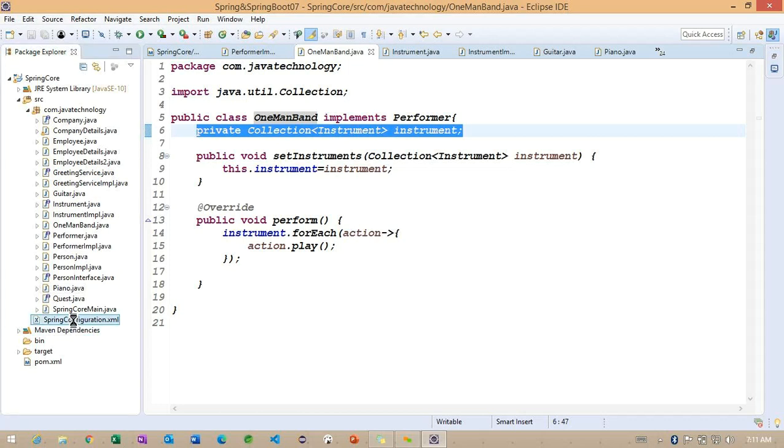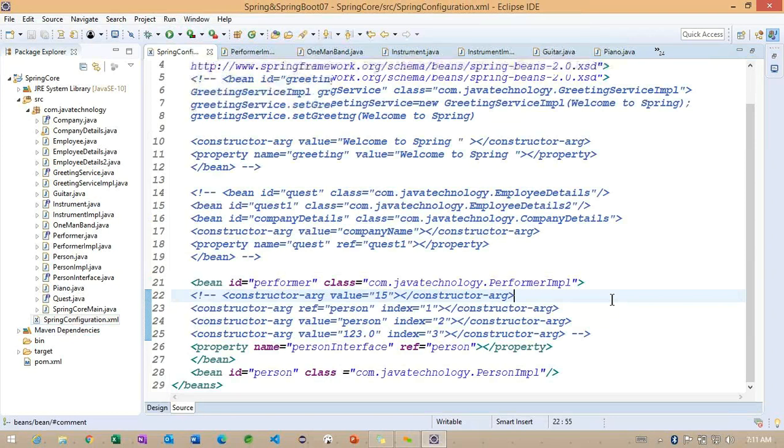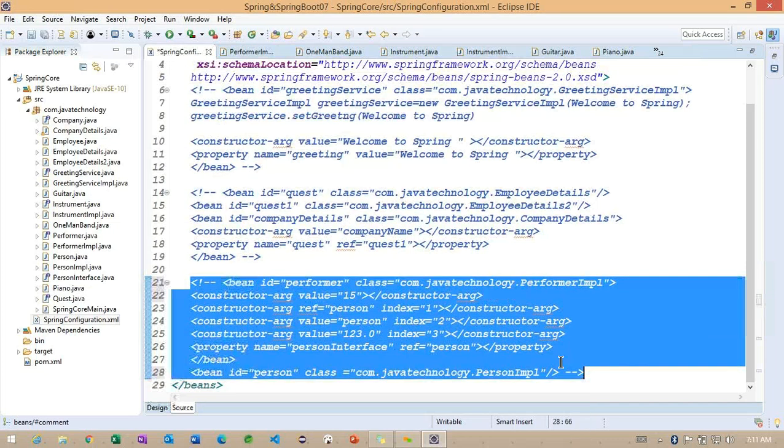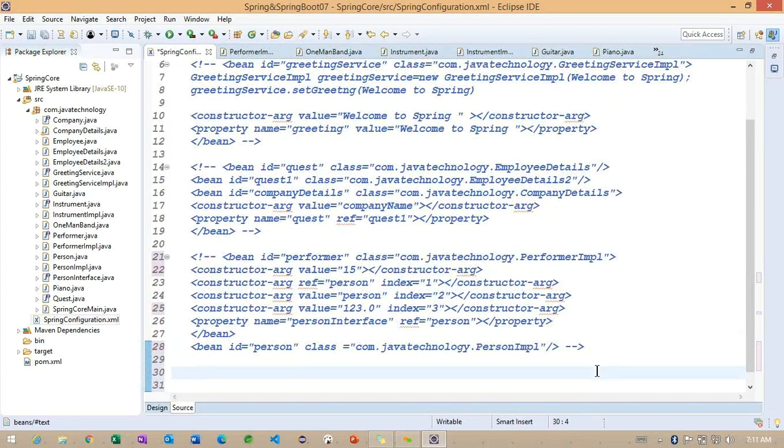To understand this, first we need to go to this particular configuration class. Let me comment out all these sections. And I want to provide a bean ID. What is the ID we can specify here? Something called the same performer, I'm trying to specify. And later I'm trying to work with the class. The class here we need to specify with a fully qualified name.